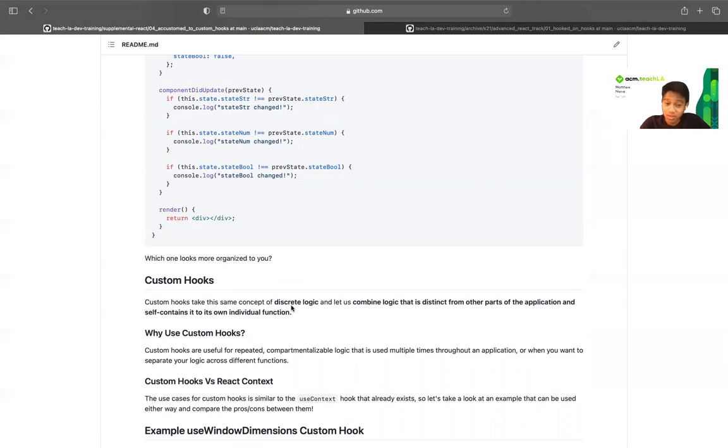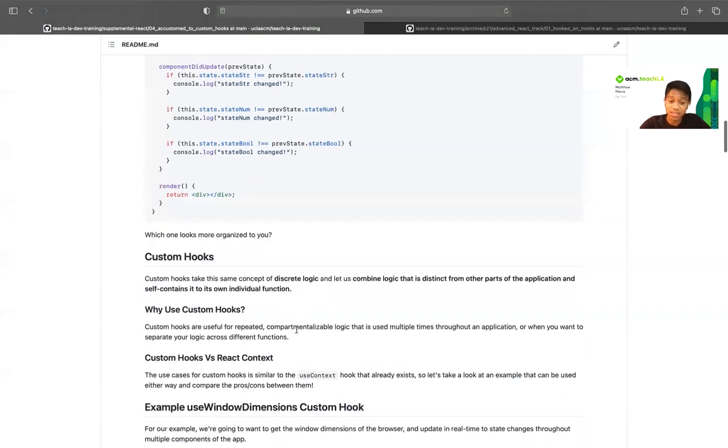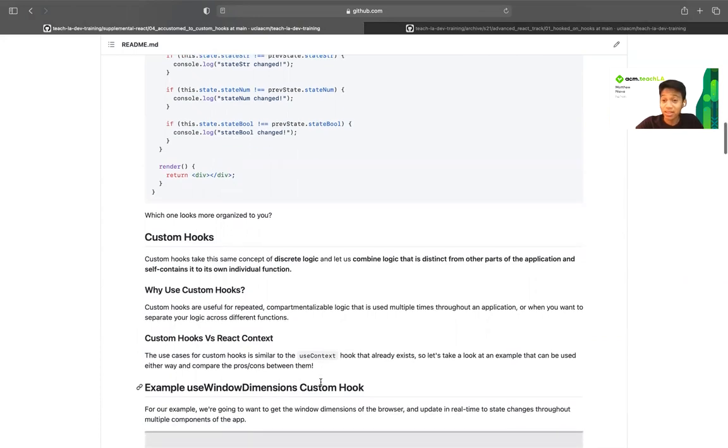So why use custom hooks? Well, custom hooks are useful for repeated compartmentalizable logic that we use multiple times throughout an application, or when we want to separate our logic across different functions. Like we said, a custom hook is essentially a function that we can call from anywhere inside of our React app, whenever we want to use it.